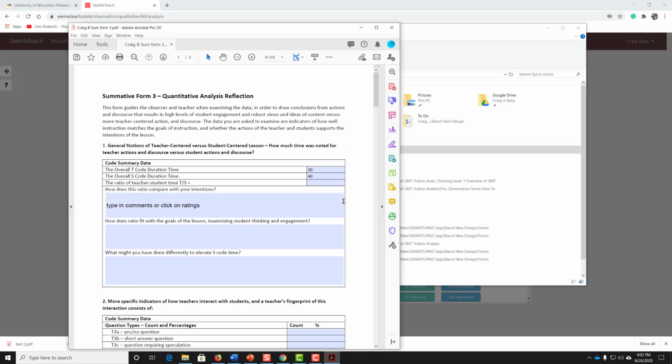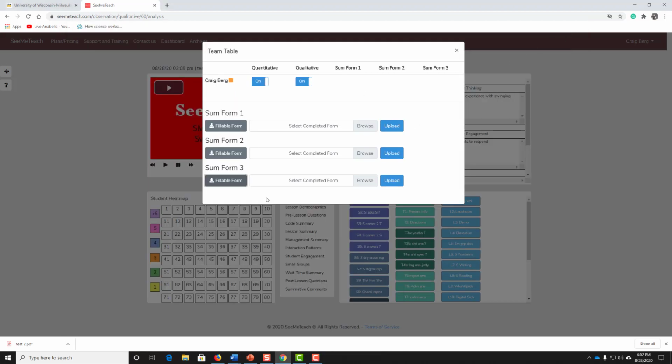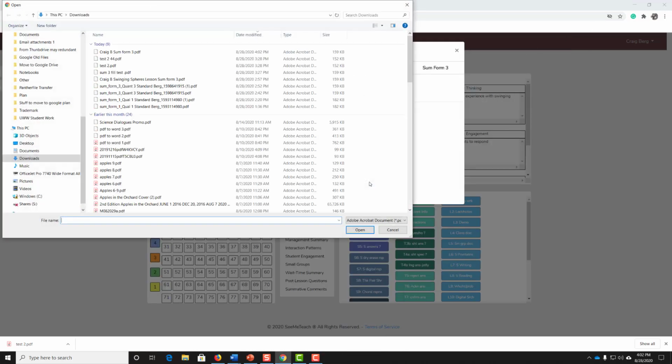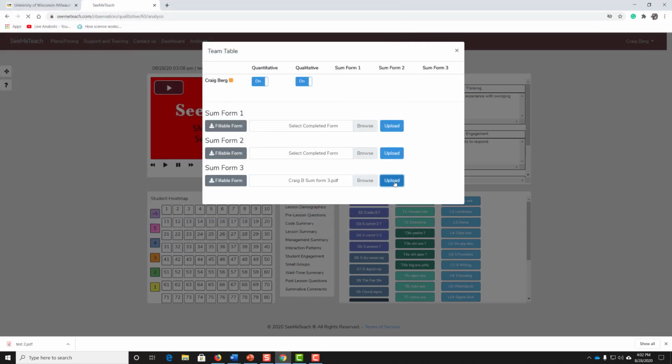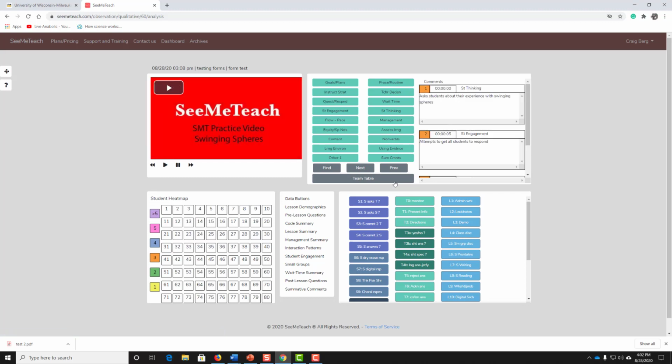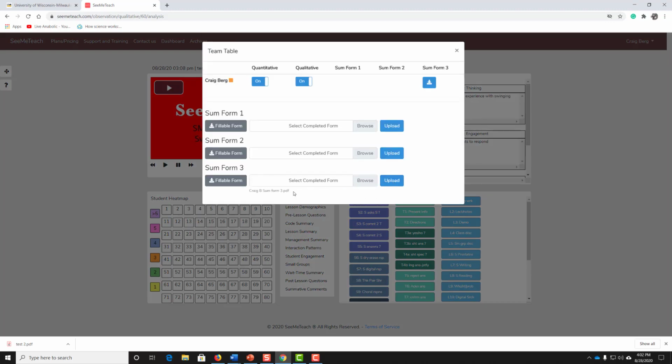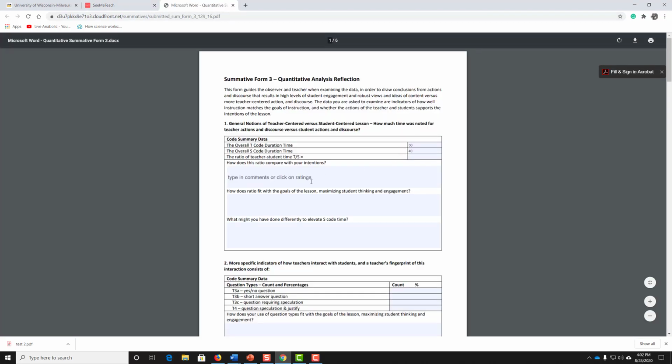And then I'm going to go back into my Team Table, find the form I just completed, identify it, upload it, and notice two things happen. The name of the form is here, and there's a new icon here. And whatever feedback I typed in, any team member or myself can click on that icon, and that form will come up with the typed comments or the numbers existing in that form. And we can read each other's feedback for that particular observation.